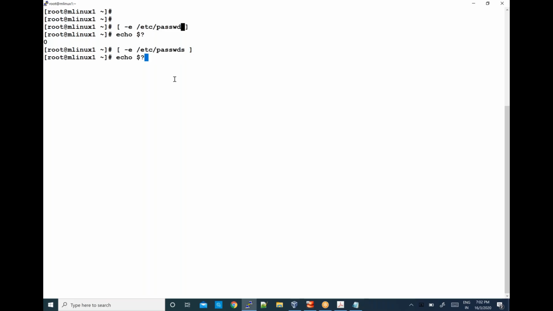/etc/passwords, echo $? says it does not exist, right? All that testing you can perform. Whatever it might be, you can just test whether that file exists or not.